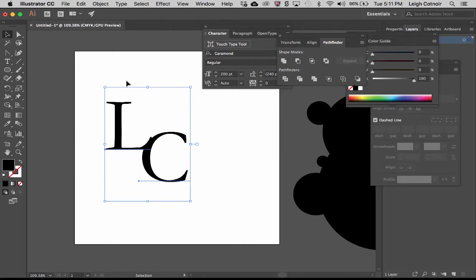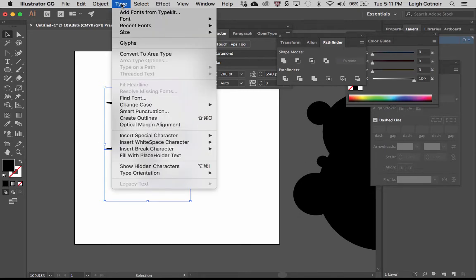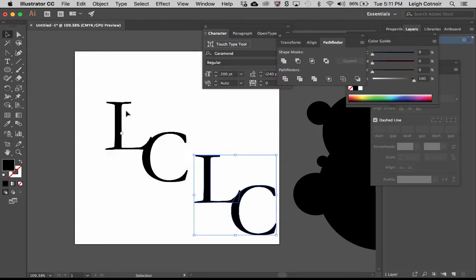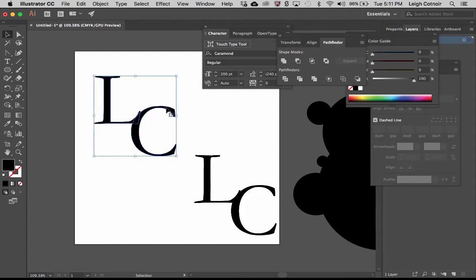So I'll select these, I'll go up here to type, and then I will say create outlines. All right, and so now I have two separate outlines of that object and that object. And at this point, I'm going to duplicate these so that I have the originals. Now that these are no longer editable text, they are actual vector outlines, I can come over here and combine them. And now it becomes one single path.